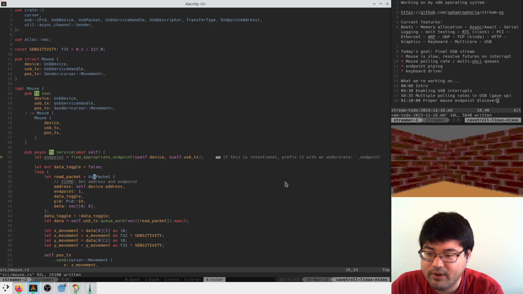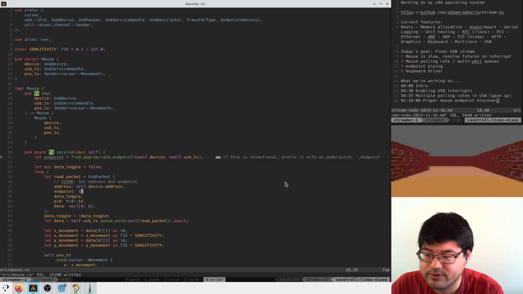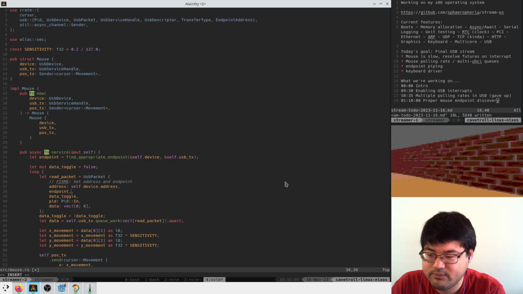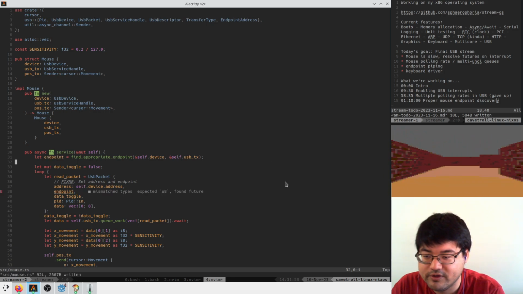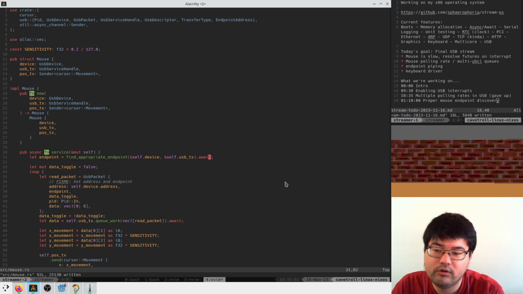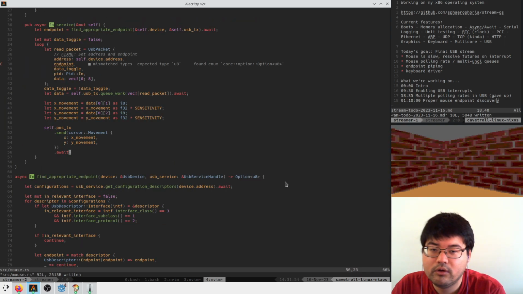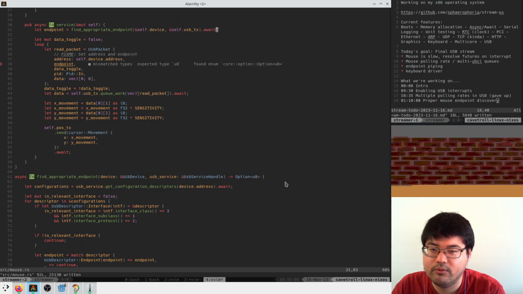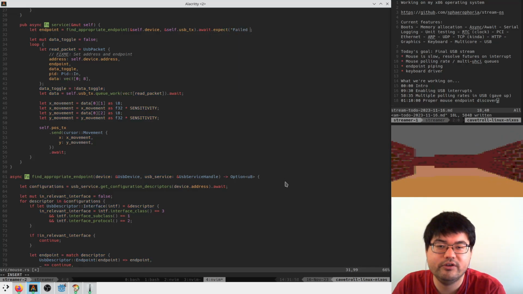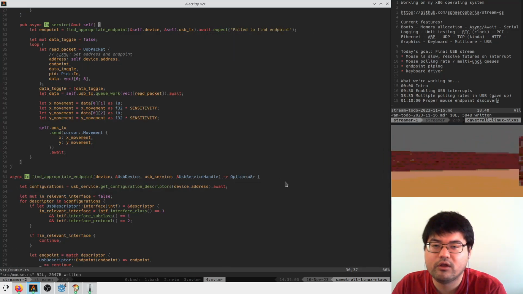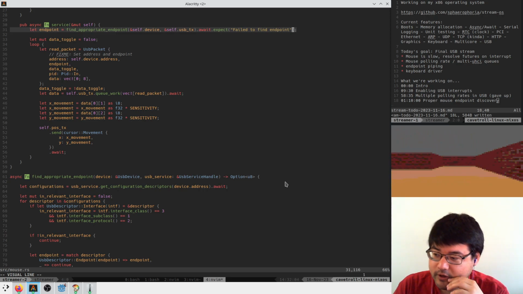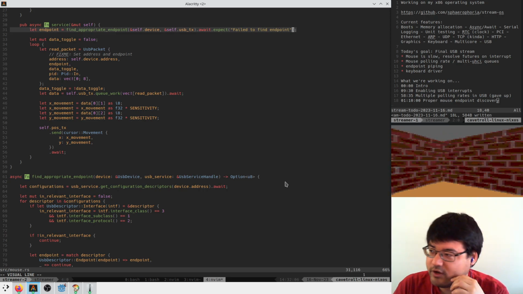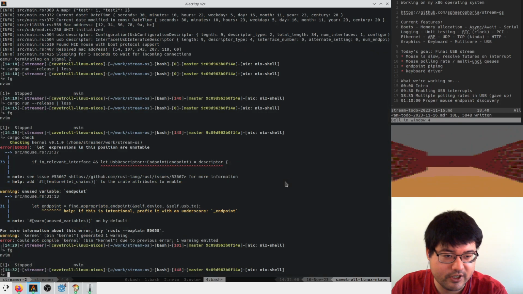Cool, cool. So now we have this endpoint, and we should be able to say endpoint is endpoint. And this has to be await. And here we should say expect failed to find endpoint. Now this is probably something that should be a not-crash-my-kernel type of failure, but again, I'm taking shortcuts today.